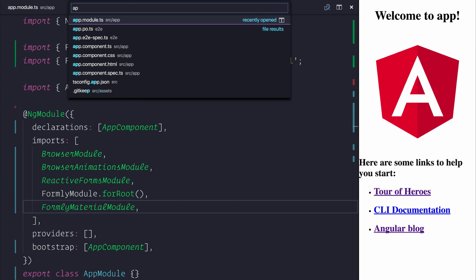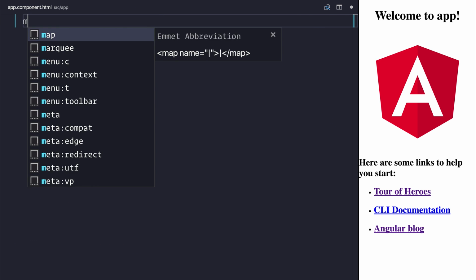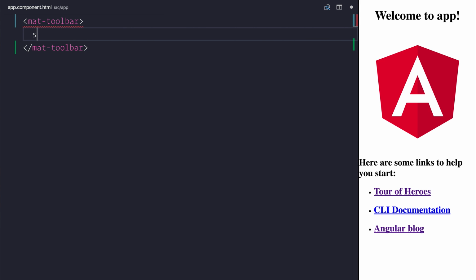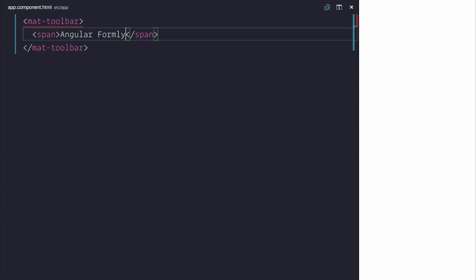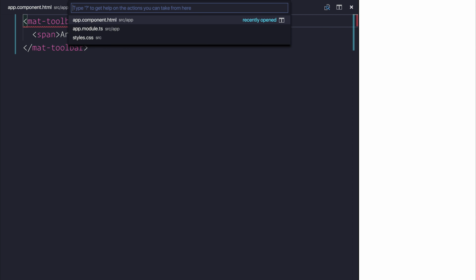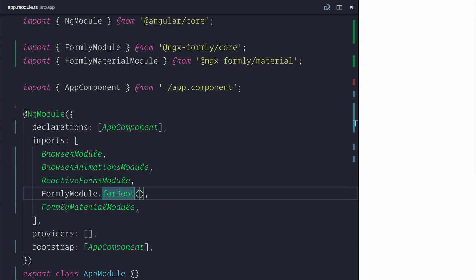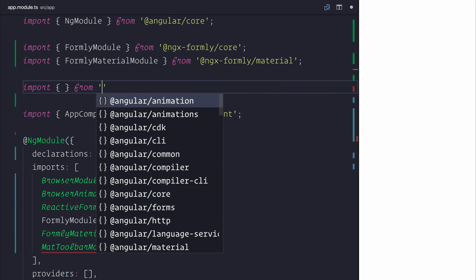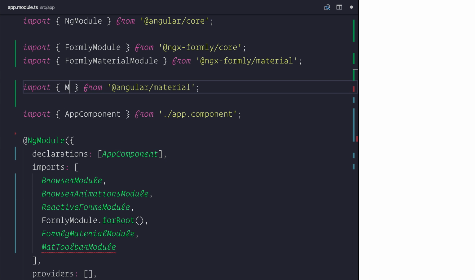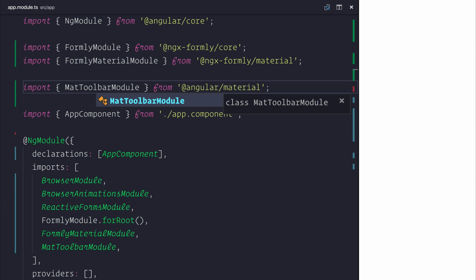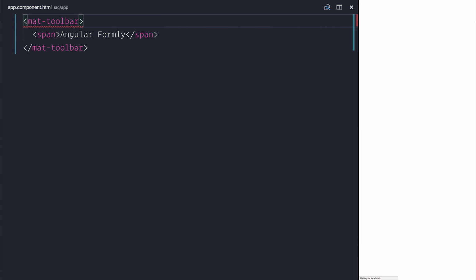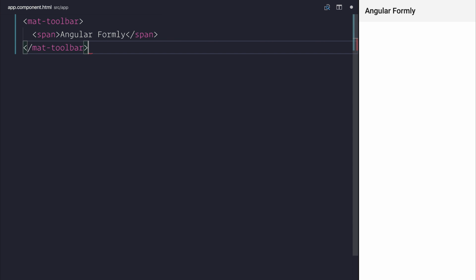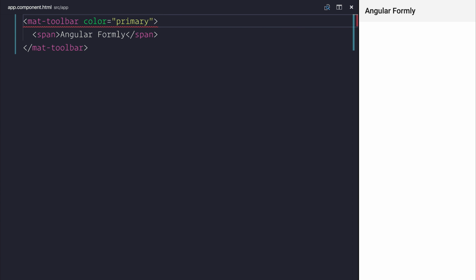So if we head over to our app.component.html, we can then add a mat-toolbar. And the toolbar itself will have a span inside which will say Angular Formly. Now this won't work because it won't recognize the mat-toolbar. So we need to go back to our app.module.ts. And we want to import the MatToolbarModule. That comes from the @angular/material package. And you'll notice that when we do save our file, we of course get our toolbar here on screen. We can give this a color of primary, and then we'll have a blue toolbar, and it's what we expect from, of course, a Material design application.